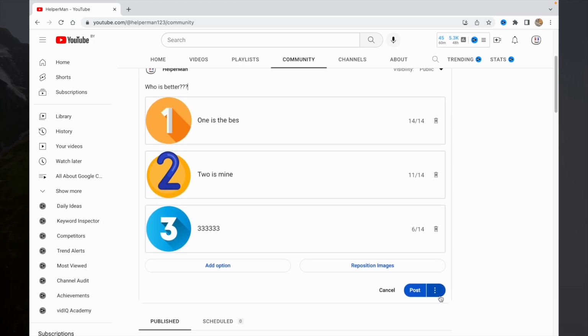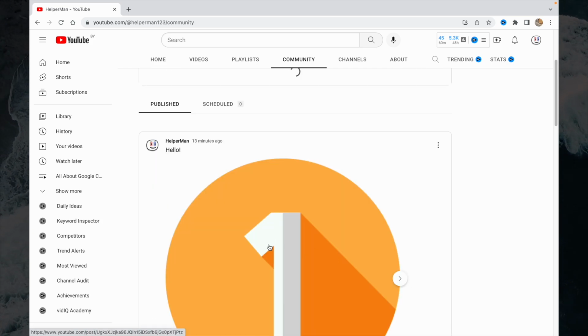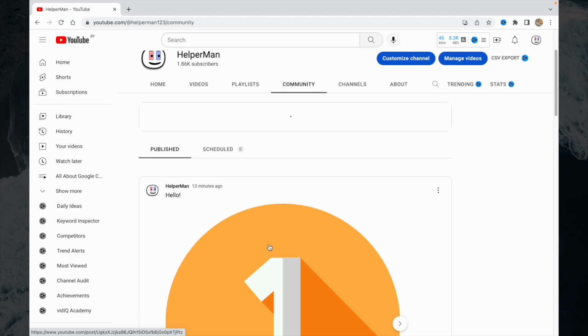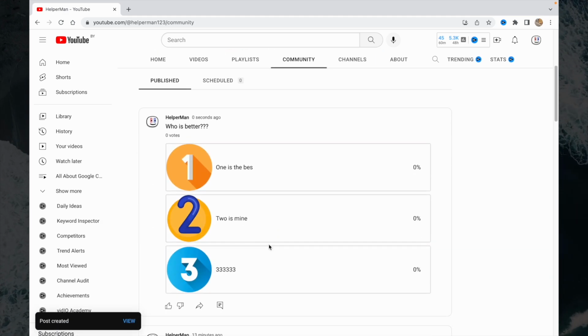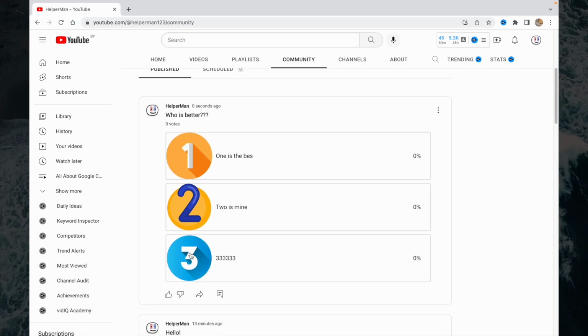Now we can post it or just schedule. So click on the post. So everything is done. We can choose something. I would like to choose 3.